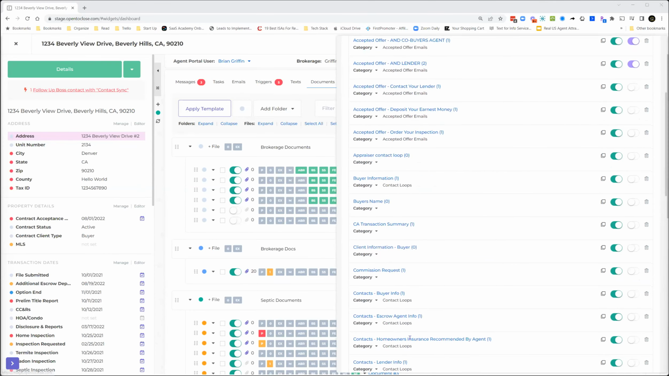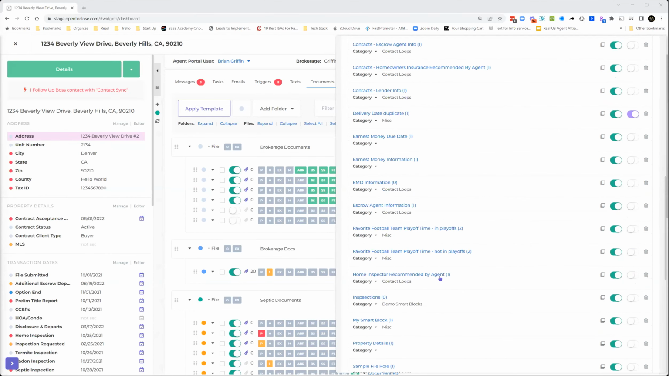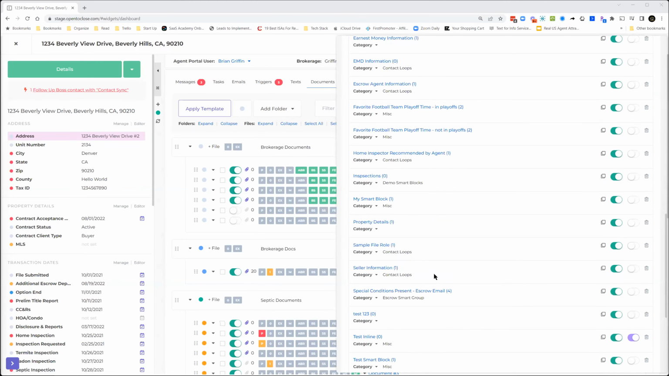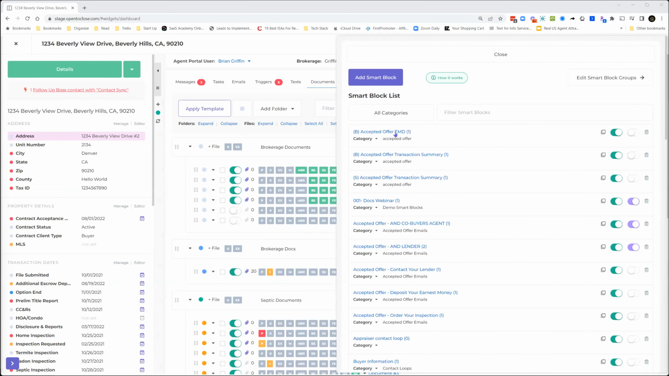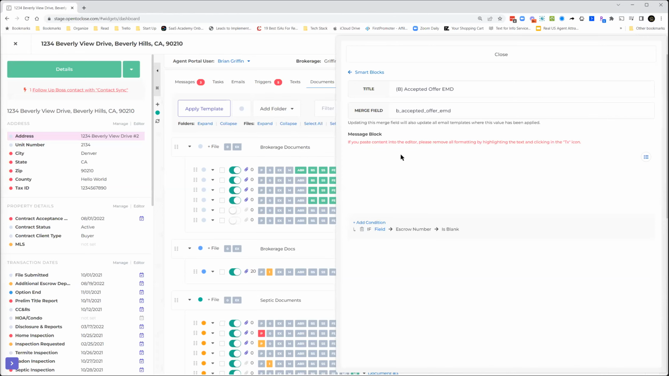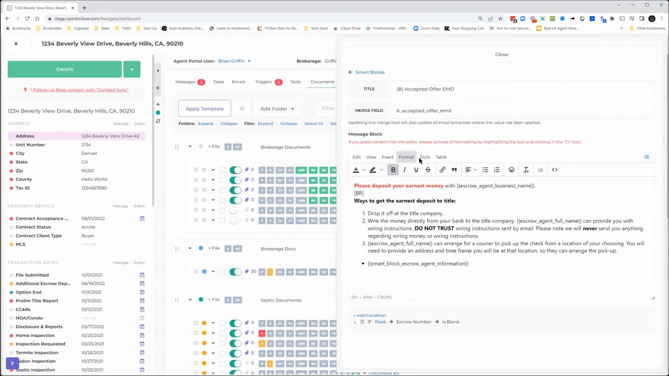Let's see if I have one with more than one. Here's one with 2. So anyway, let me jump back in here and let this load for a second. Okay, so this paragraph, or bullet points, is what is going to come into my initial email, but only if the escrow number is blank. If the escrow number is blank, that means I don't have the earnest deposit over to the title or escrow company, so I want to let them know how to get it there.